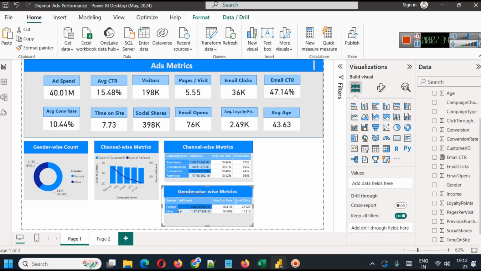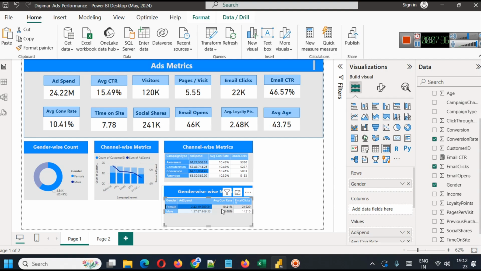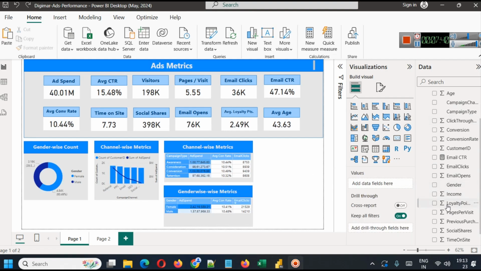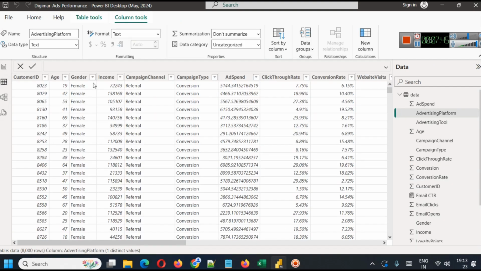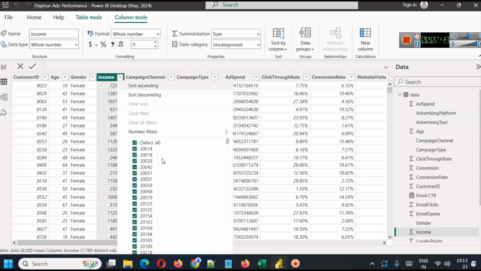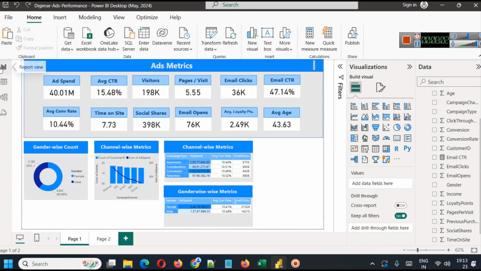And we also have, next what we can do, we also have our client incomes, right? We have different incomes here. If you will see, income starts from 20,014 and goes up to some number there, 35,650 maybe. So what we can do, we can create some income groups.